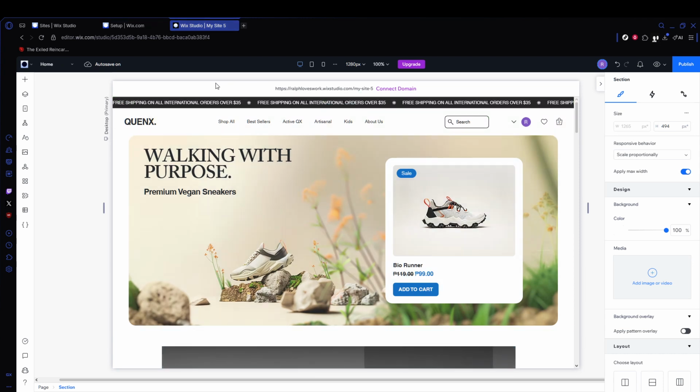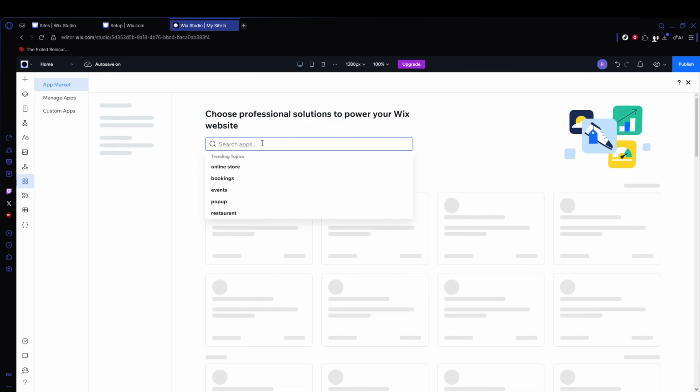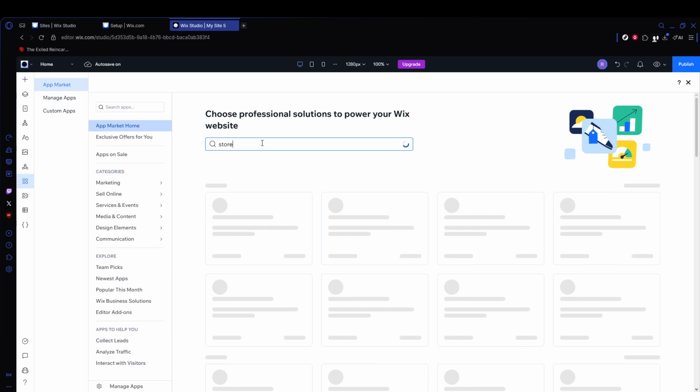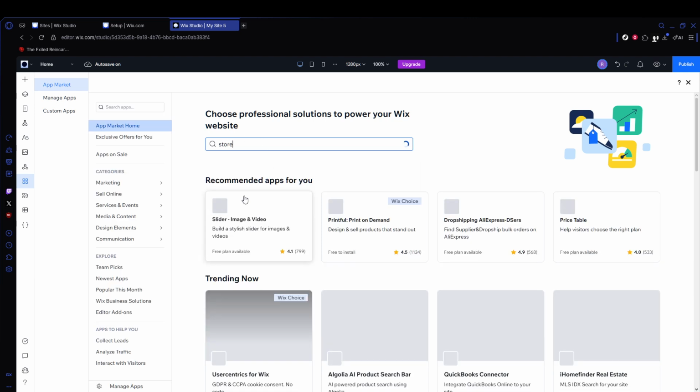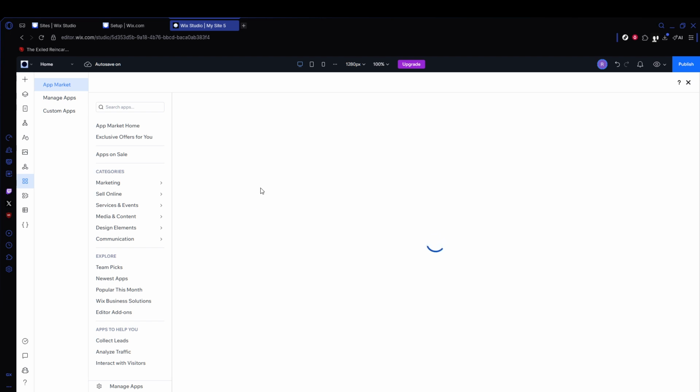Start in the Wix editor. Click Add, the plus icon, then choose Elements and open the search bar. Type Store. In the results, scroll to Apps for your site and select Wix Stores. Click Wix Stores, then Add to Site and confirm the installation.